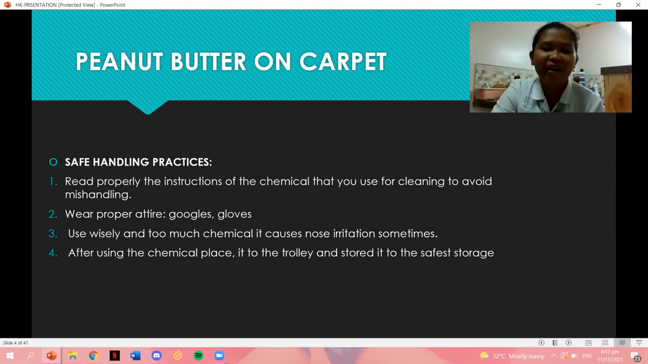Thank you. For the safe handling practices naman, number 1 is you have to read properly the instructions of the chemical that you use for cleaning to avoid mishandling. Importante to kasi this is important to avoid mishandling kasi pwedeng magka-aksidente pag hindi mo gawin ng maayos.